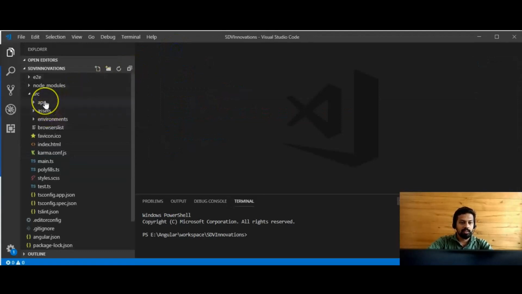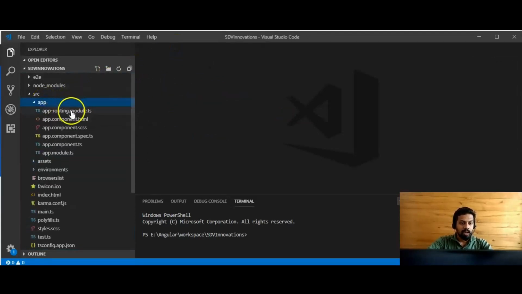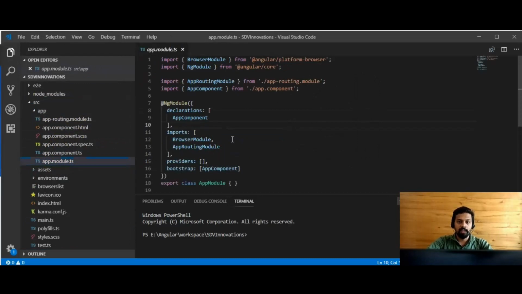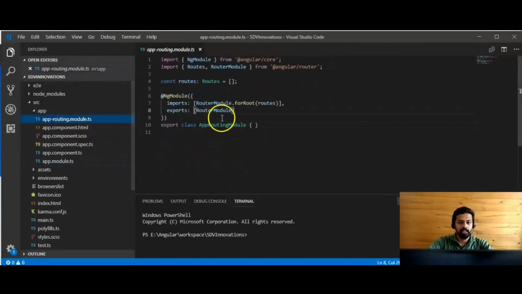Next we need to go through app.module.ts. On creating the application, we created it with the double hyphen routing flag, so the router module is already imported here. In the imports section, there is the app routing module, and let's go through app-routing.module.ts.